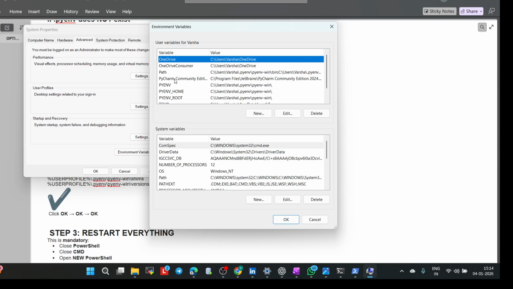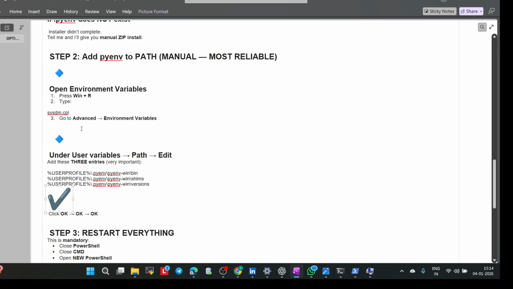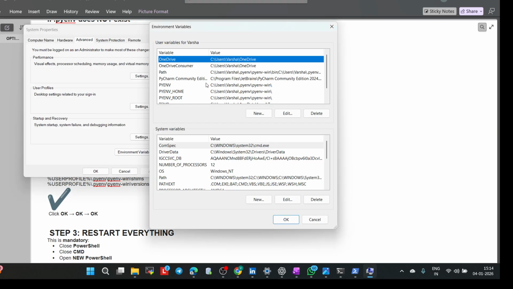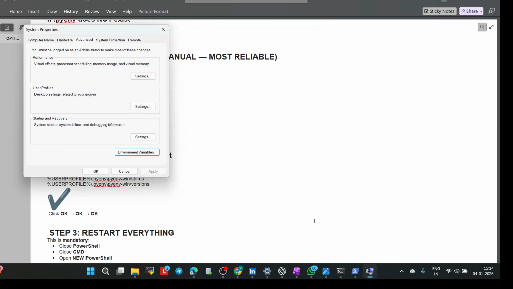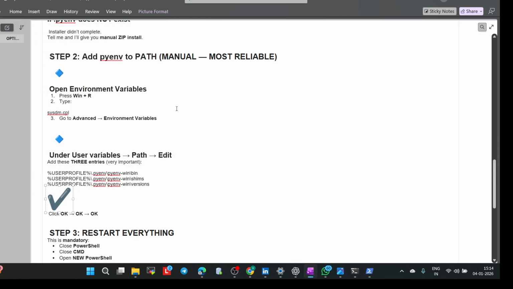Go and see what it is showing: advanced environment variables, under user variable path, edit. So for path, you will go here and see if this option is there, fine. If it is not there, click on new and write it manually. All these paths you have to add, and then click OK here, here, and here, and then you have to restart everything. Everything means your full system you need to restart.